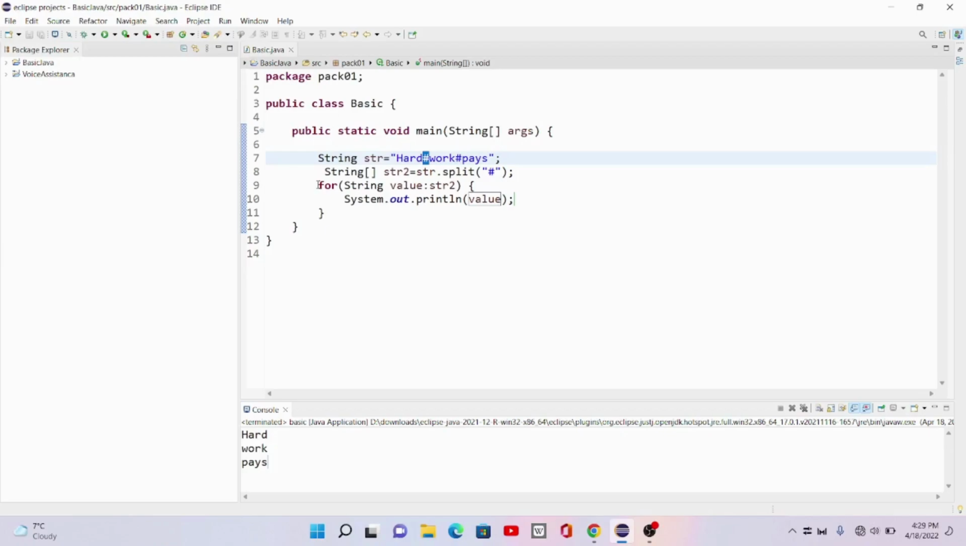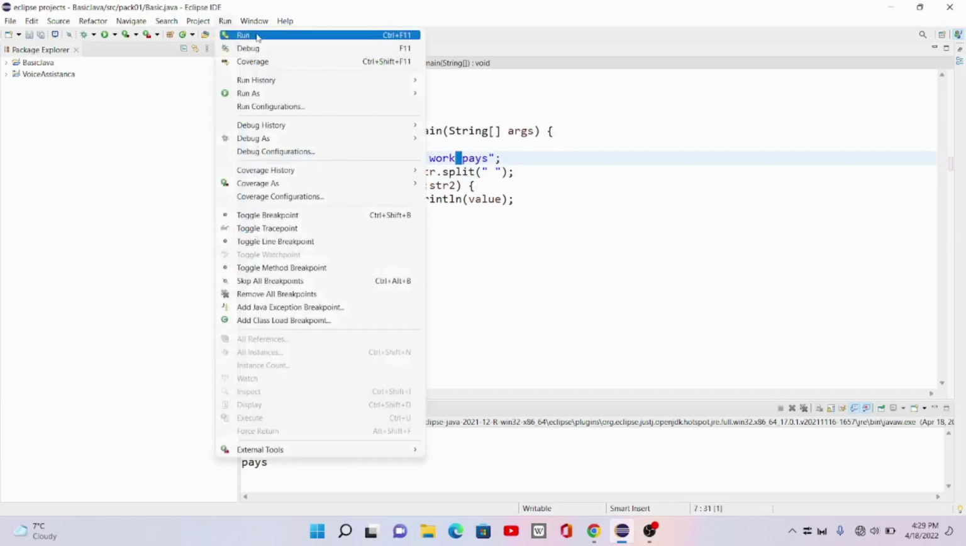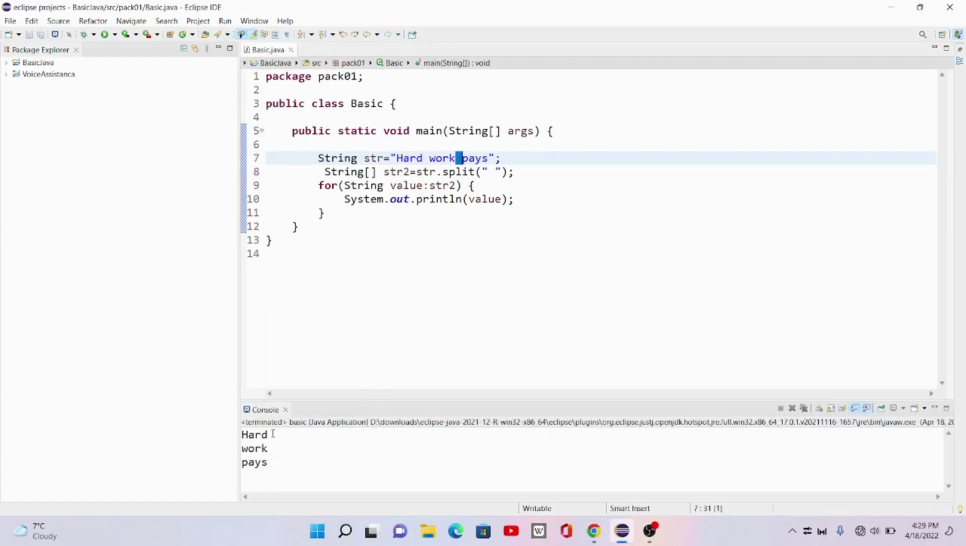Okay, now instead of using this hash symbol, I want that whenever it finds a space, it will extract that string. For example, I will give here space instead of this one. So what it means is that whenever it finds a space within our string, it will split those parts. Now again let me run it. So as you can see, the result is same because we use here the spaces.